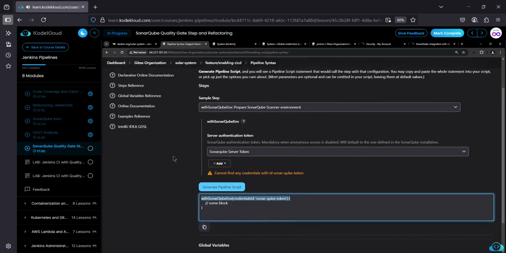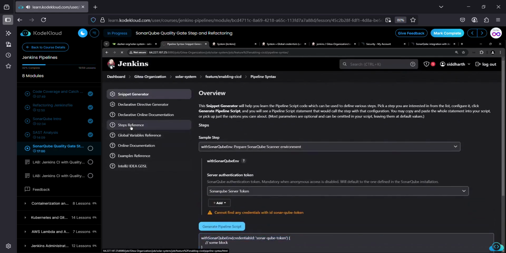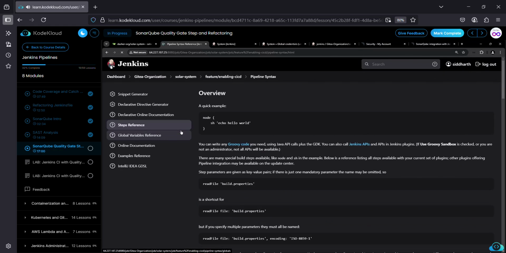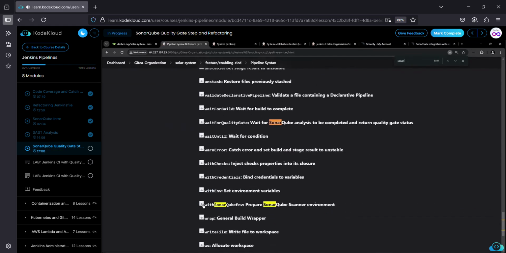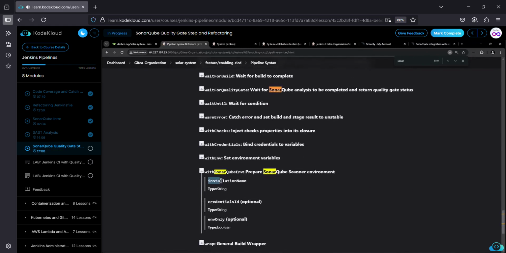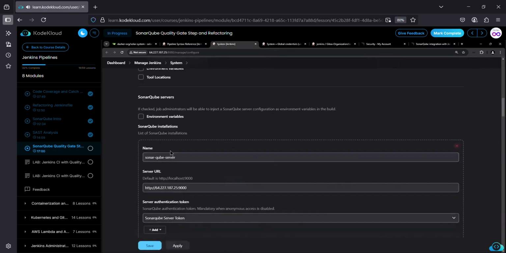You can also double check this in the step reference. So I can just search for with SonarQube environment. It requires the installation name, and the credential ID is optional because we already give it in the installation name, right? So we just give the name of the installation. So let me go back to my Jenkinsfile.